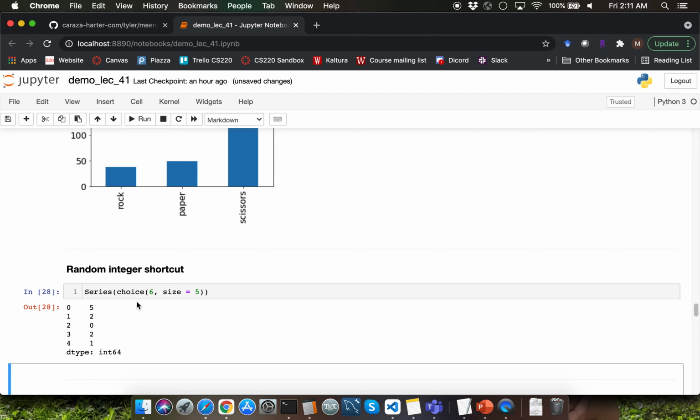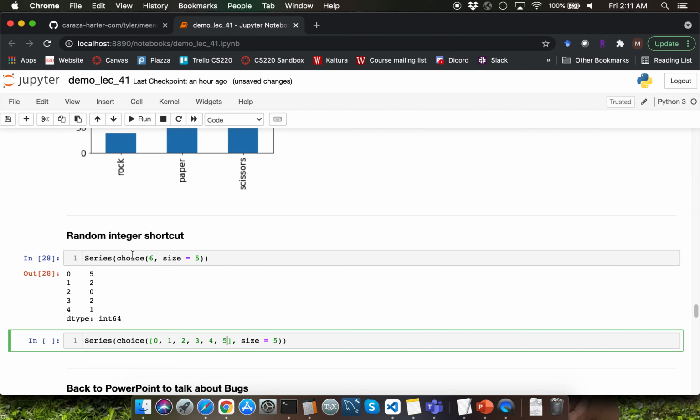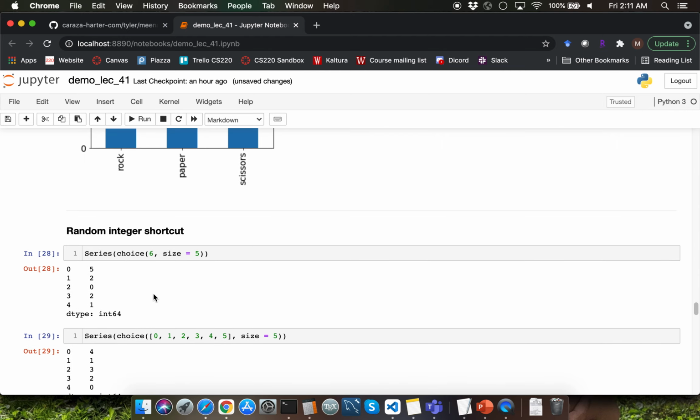Let me execute this cell. Observe that we are getting the values correspondingly as the values randomly selected between 0 and 6. This is a shortcut instead of mentioning the list of items over here. This is going to be equivalent to saying 0, 1, 2, 3, 4, 5. That's what this particular argument as the individual integer value is going to indicate here.